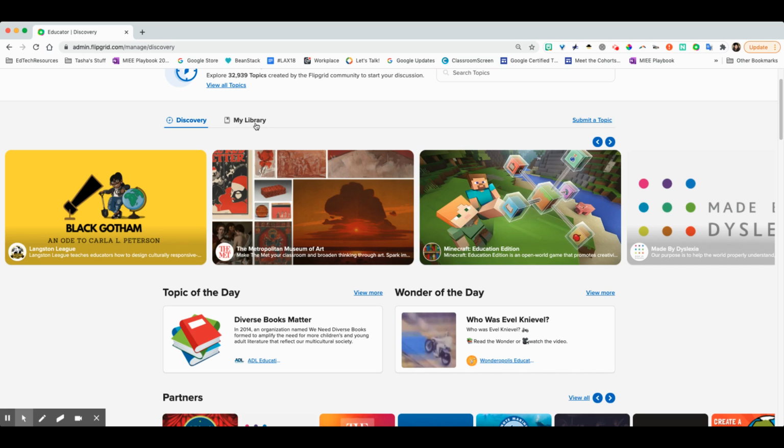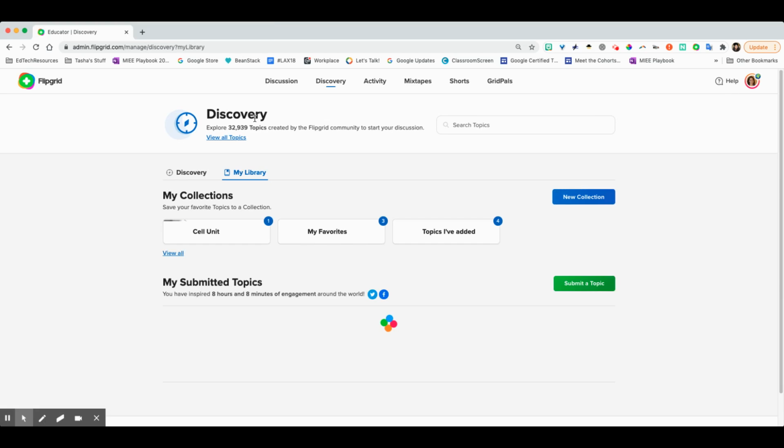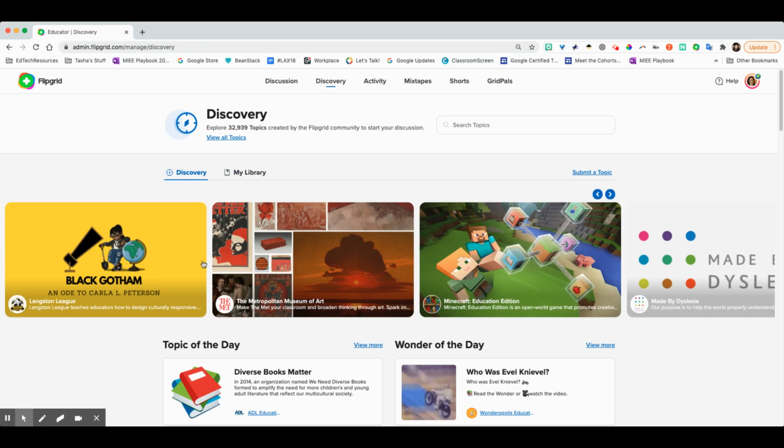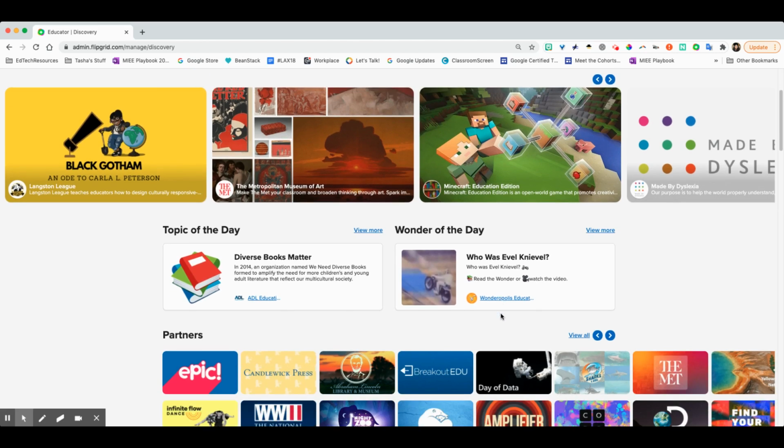The My Library tab is where all of the resources that you have saved live. So anything that you've saved, anything that you've created will live here. So let's go back to that main Discovery Library and take a tour. There are some featured partners here at the top. We'll scroll down just a little bit.